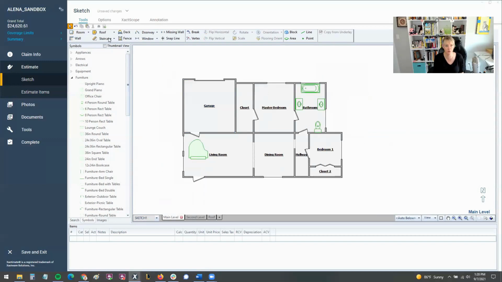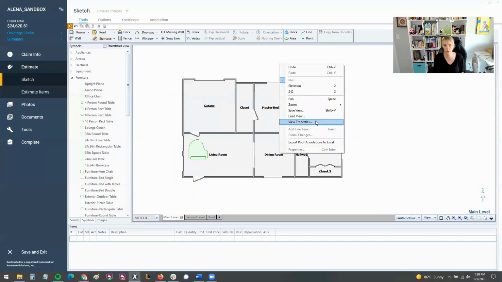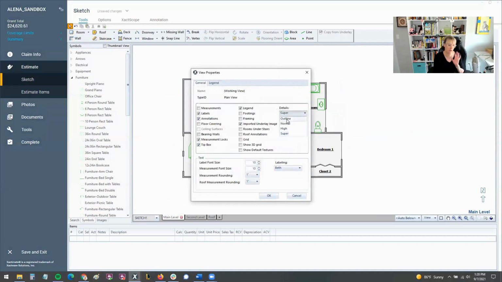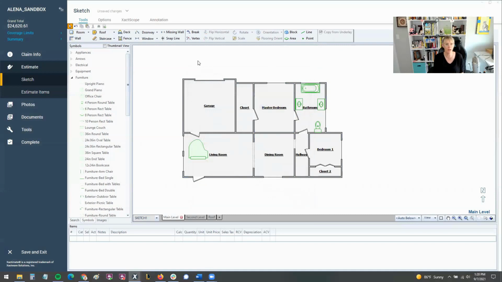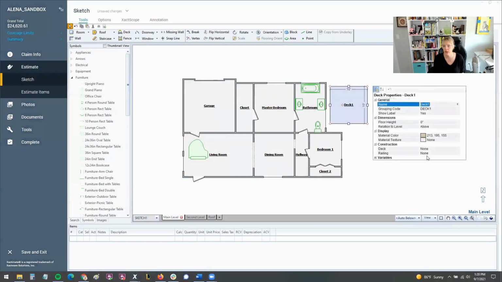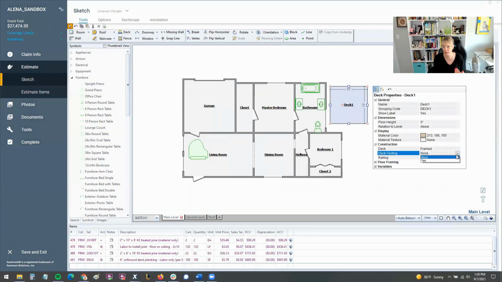The last thing I wanted to show you was that I mentioned that deck and how it wasn't showing the piers. So let me just do something really quick here. Go back to my view properties. Most of you, I believe it defaults to normal whenever you have a new project that you pull up. So the details is usually set to normal. And so if we add that deck here, let me just throw one in there. We go to the properties and we go ahead and frame the deck or frame the railing.